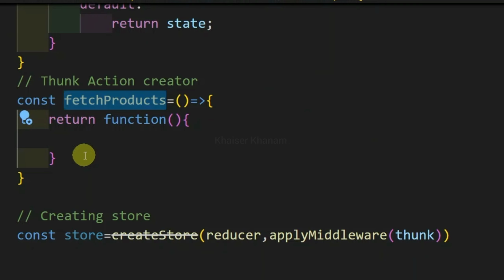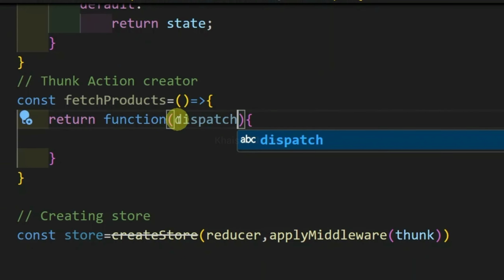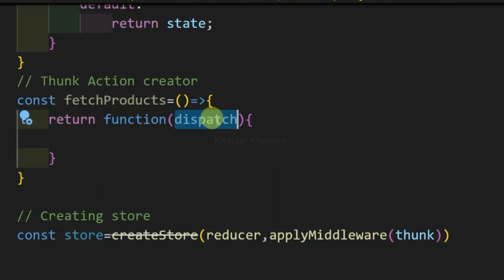So what do we have to do? We have to accept dispatch as its argument. So inside this function, we are going to pass dispatch as its parameter, using which we can dispatch the action inside this function. First you should understand why we are creating this action creator. Because our reducers are pure functions, inside them we cannot write any side effect code. But using Thunk middleware, we can create an action creator which returns a function, and this function does not have to be pure. Inside this, we can write the logic of getting data from the API as well as dispatch the action. So for dispatching the action, we are just passing the parameter dispatch.